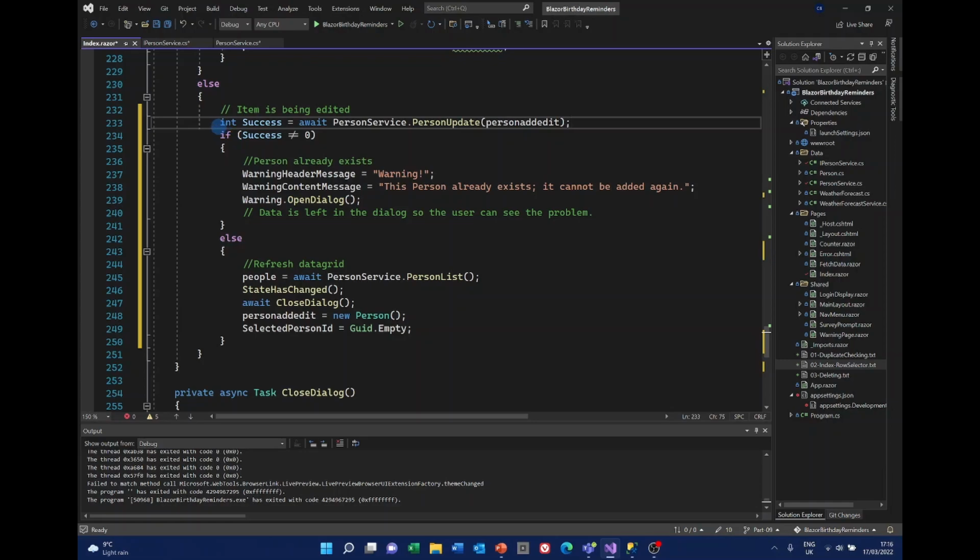So here I'm declaring an integer variable called success, and I'm then calling the person update, and I'm passing into it the revised data that we've got. If success does not equal 0, the person already exists, and we're warning the user that the person already exists, but we're leaving the dialog open. Sorry, we're opening the dialog, but we're not actually closing the dialog where the data is being edited, so the user can see what the problem is.